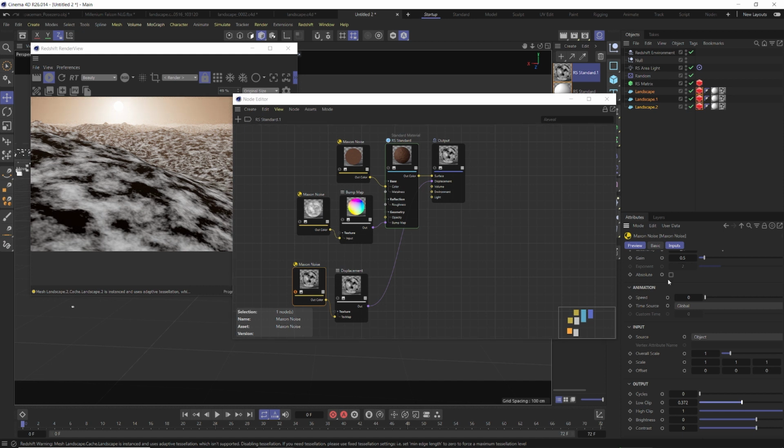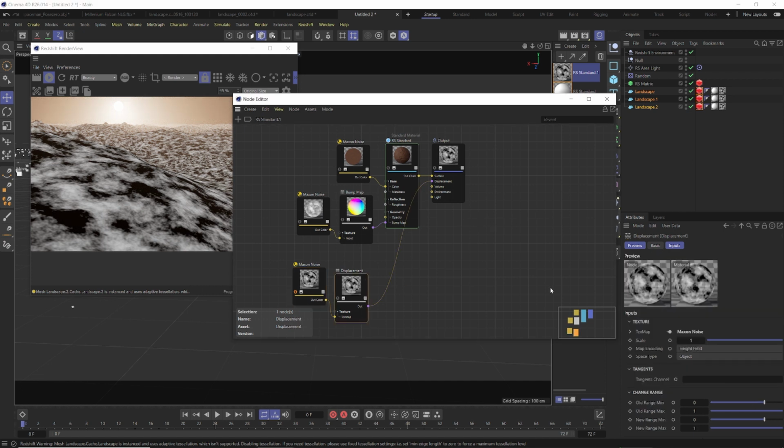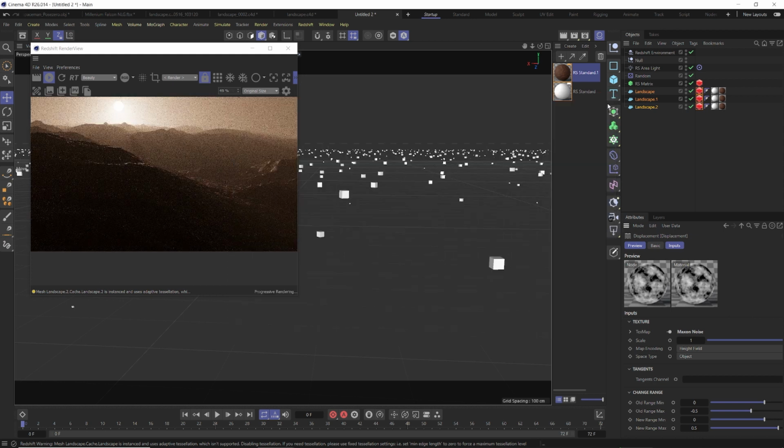And what we're going to do is go to our displacement node, and change the range to -0.5 for the old range, and the new range max is going to be 0.5. So what that's going to do is say everything that's black is going to be sunken in 0.5, and everything that's white is going to be pushed out 0.5, just to kind of give it a little more dynamics. So let's unsolo that, and we'll take a look at how this is looking.